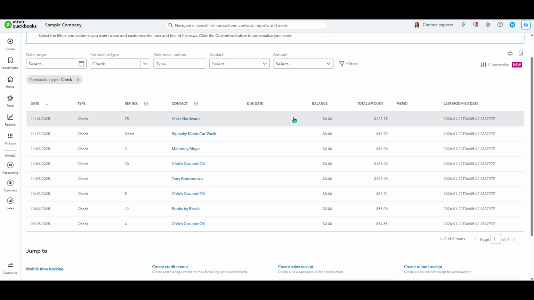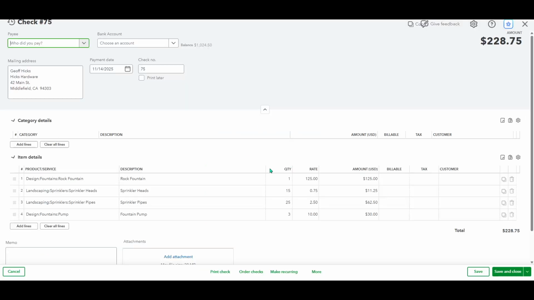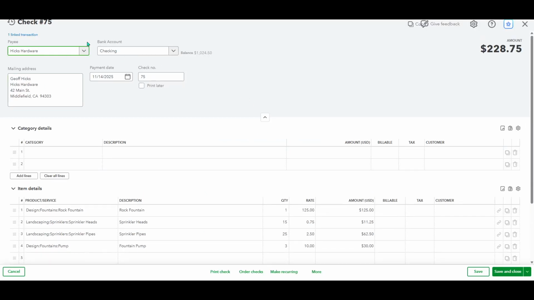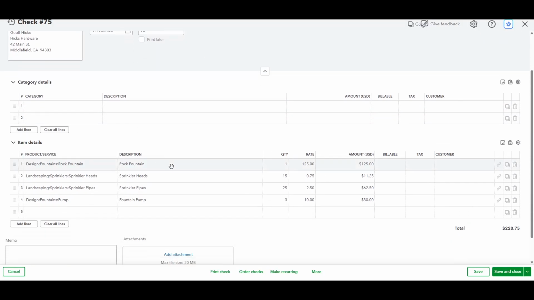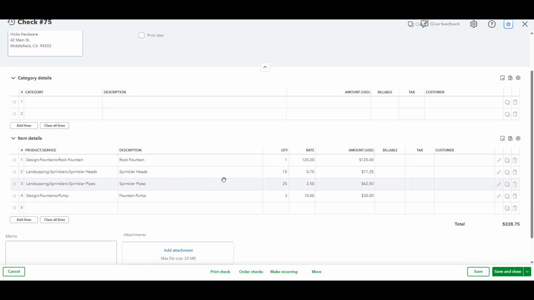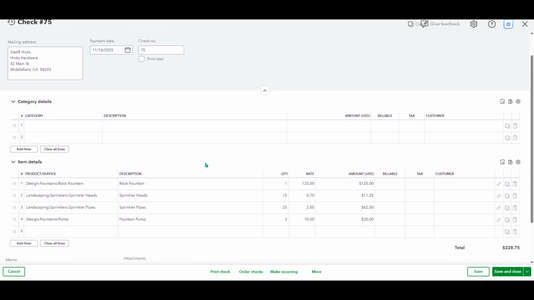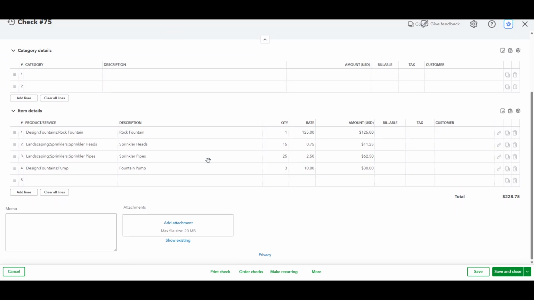open the full transaction. With the check open, take a quick moment to review the details. Make sure the payee, date, amount, and memo are accurate, and that the bank account and category are correct. It's always easier to catch small mistakes now than after you've printed.